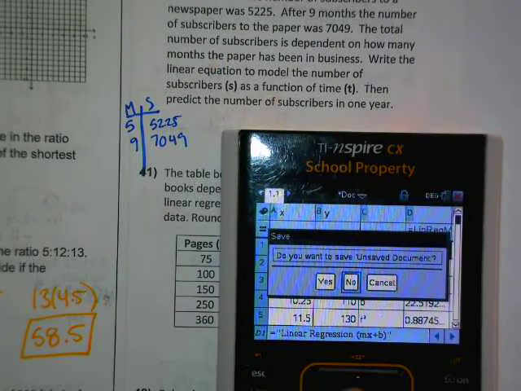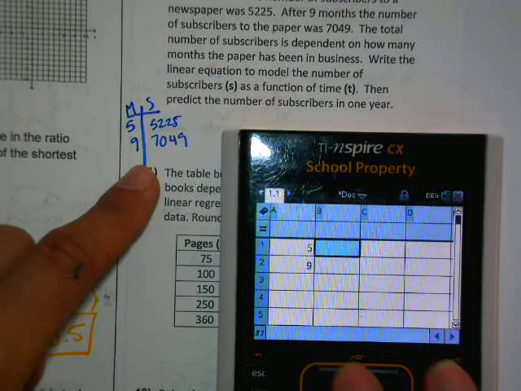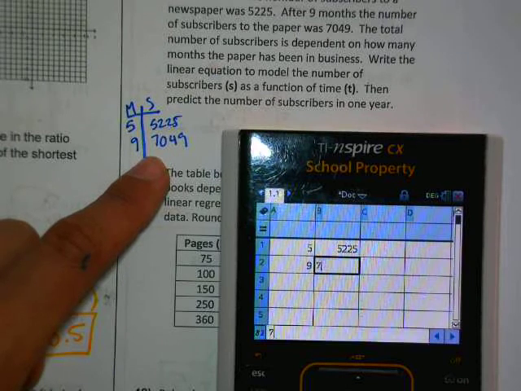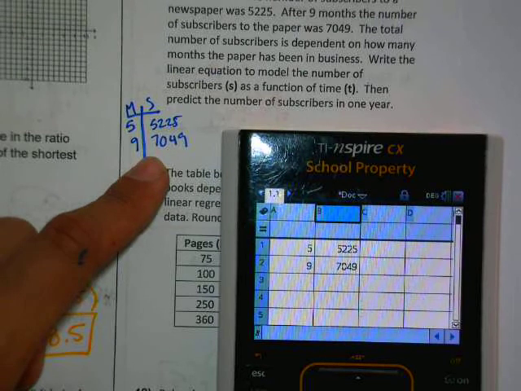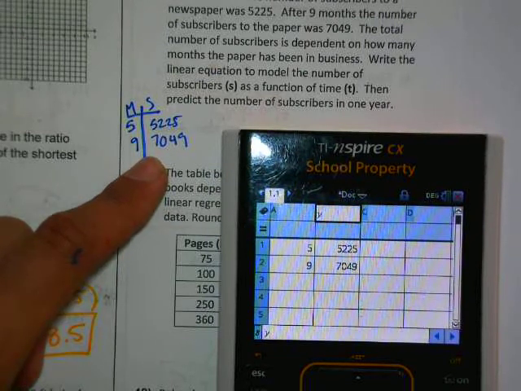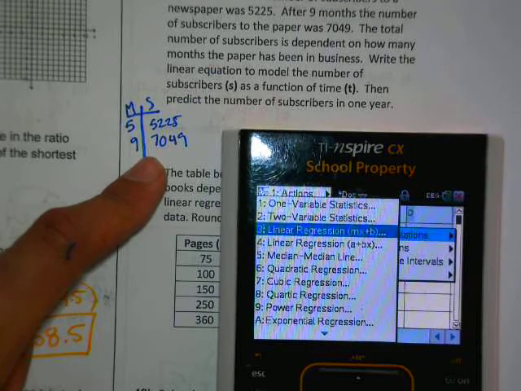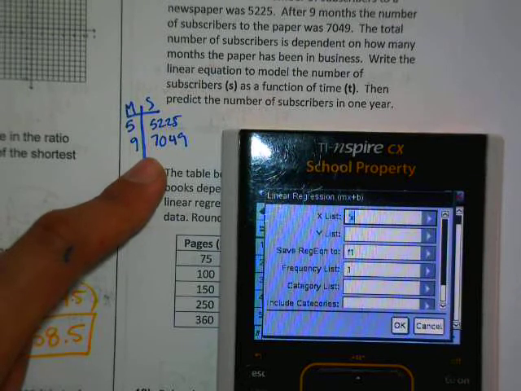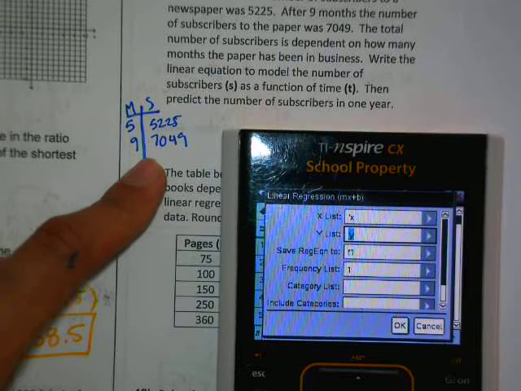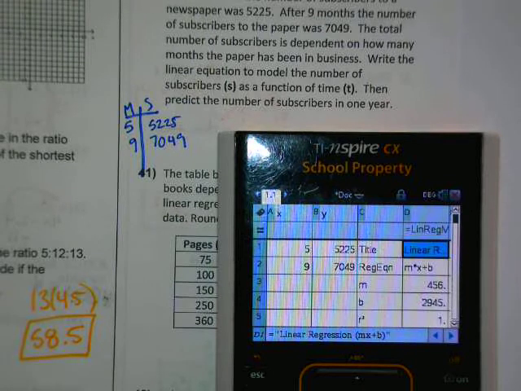All right, so you're going to go to new document. You're going to do the list in spreadsheets. You are going to put your data points in 5225, 7049. But don't you plug in the X for the M? Plug in the Y for B, X for A. Menu, statistics, stat calculations. We're going to do MX plus B. You need to use your drop-down menu to label your X list and Y list. Hit enter, and your answers pop up right there.